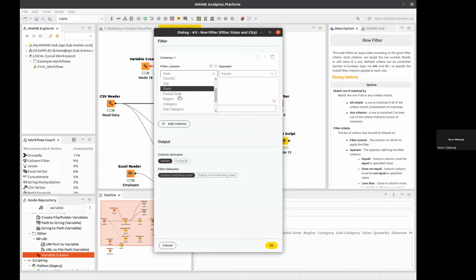So you have to choose the correct column itself before you even use the flow variable. The flow variable itself only grabs the value, right? It has nothing to do with the column you specified here as the main filtering column. So when you specify the city, then for the value, you're only just grabbing the value from your flow variable.